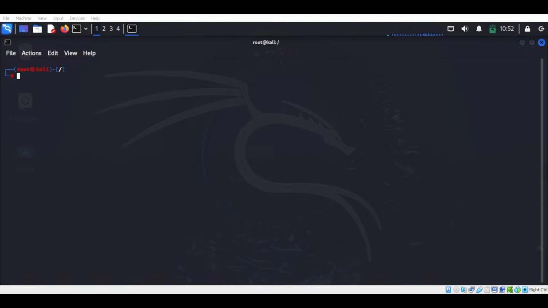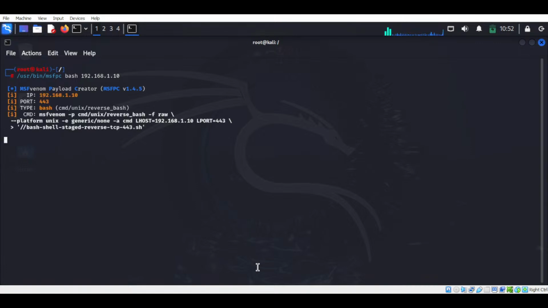Okay, next step is the bash payload, which creates a shell script for Linux systems. Then you type this command. Now your payload, I think it takes some time. Okay, now the payload is created. Actually, I make a lot of payloads. That's why my PC is somewhat slow, and also my internet is too slow.